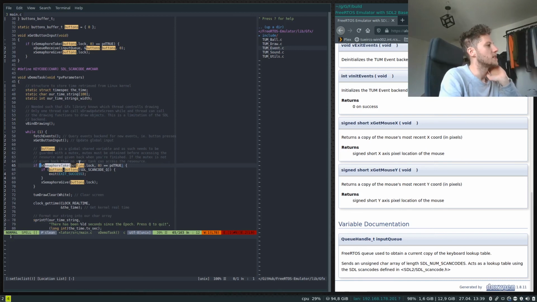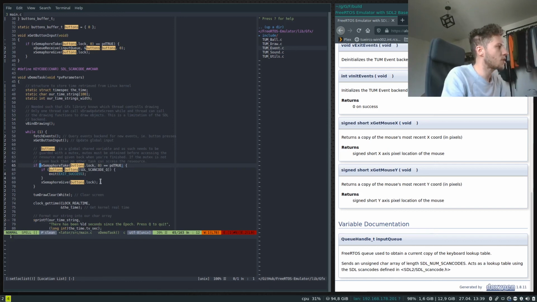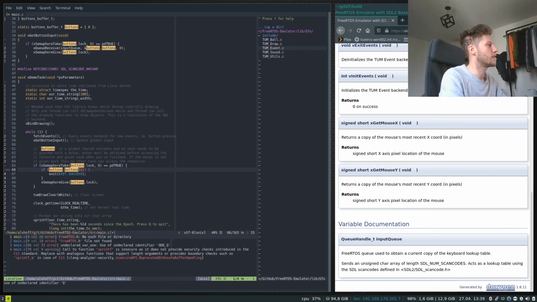But as you can see here, we're taking the semaphore and then we're using the buttons lookup table. In this case, we want to see if Q was pressed, like the quit button. And here I have STL scan code Q, and this is because I was recording this last week. But what we can do instead is use this macro that I've written above, which might be easier for you to use.